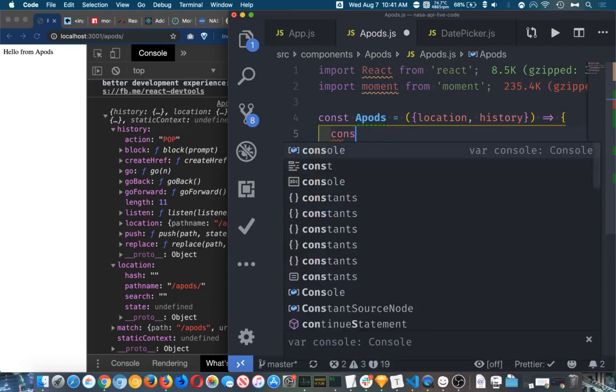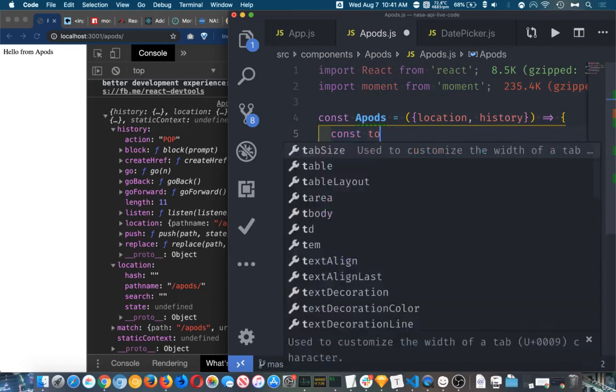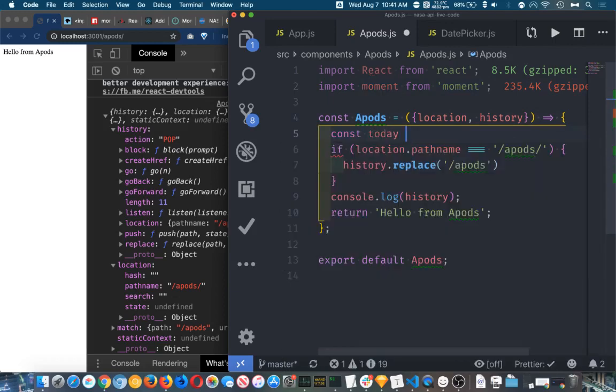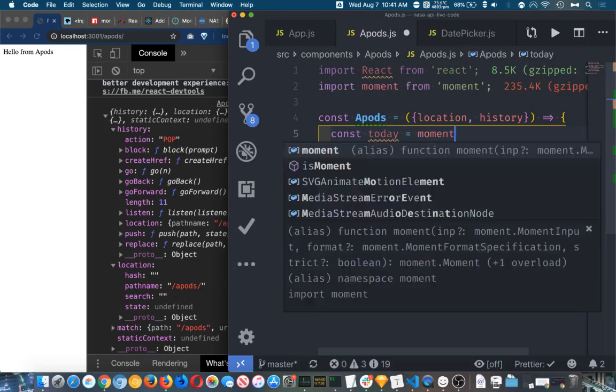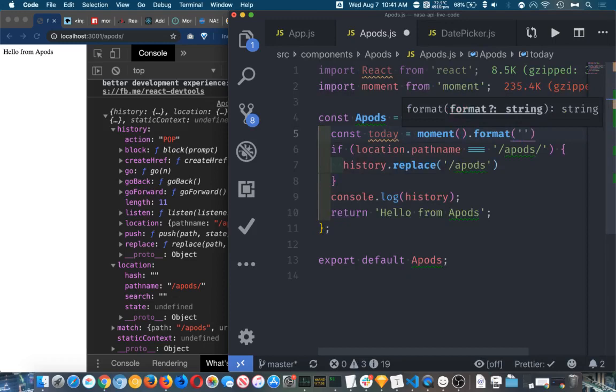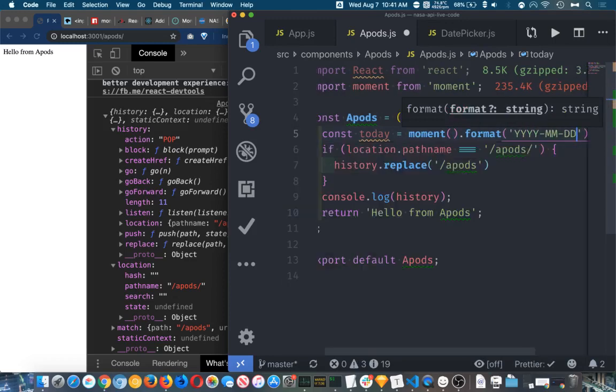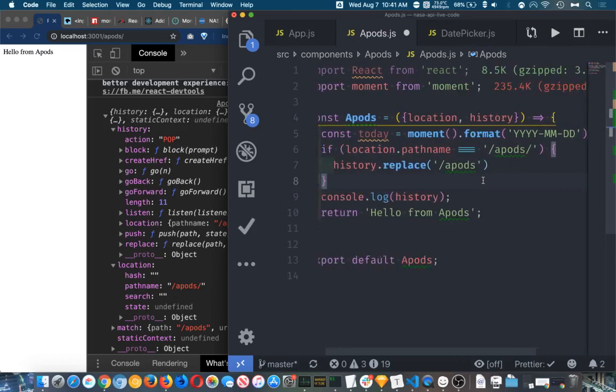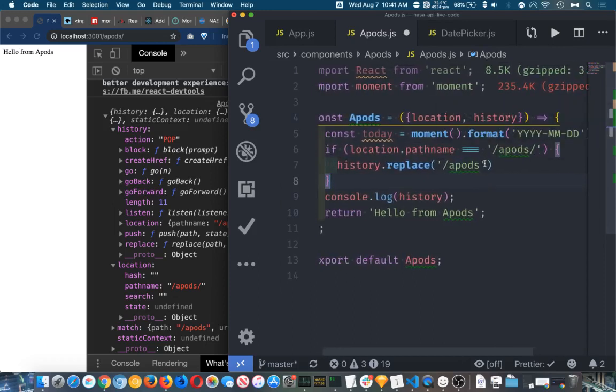And I'll slow down and explain it once I have it typed. But so we have our constant of today, goes moment, and then we need to format moment as well with year, month, and day. And I will leave this up for you for a minute so you can follow along.